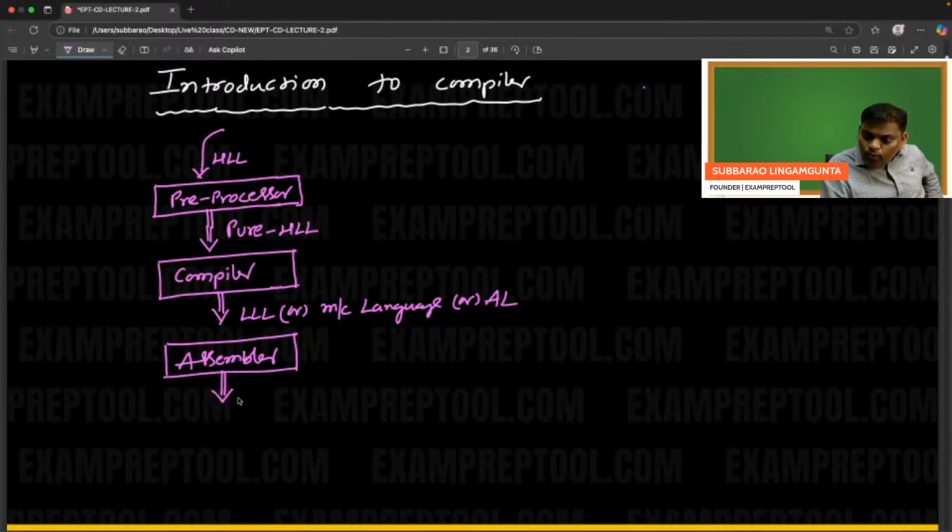It will produce relocatable, whatever previously, now also the same. Relocatable low-level language. Or one more name, relocatable machine language. Or one more name: whatever previously, just add R. Relocatable assembly language.